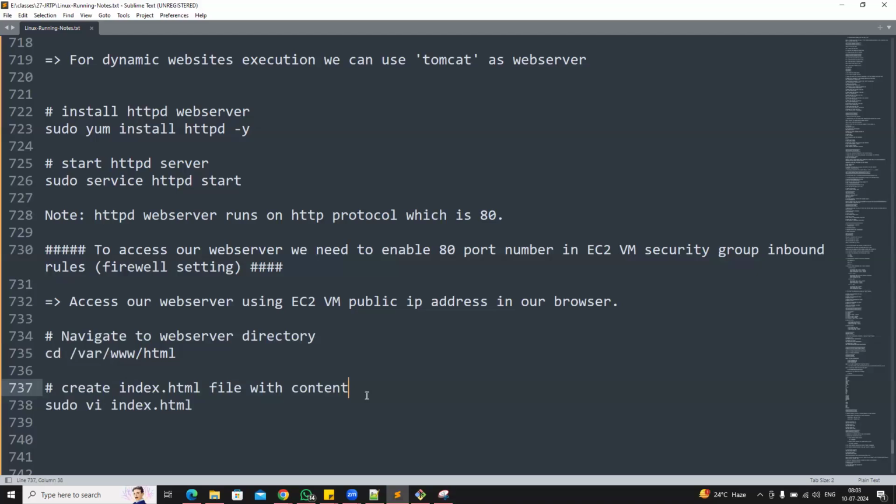Sir, how can I host multiple static websites on the same server? So currently, when you go for the static web server, only one website we can host here.